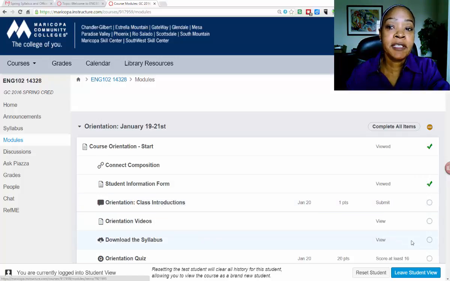Same thing will go with this. Now on this one, you actually have to submit something. So you can't just view it, you have to submit it. Once you've submitted it, then you'll get your green check mark. So these are key things that you need to remember when you are working through the course.